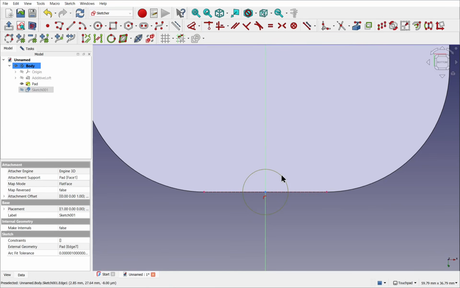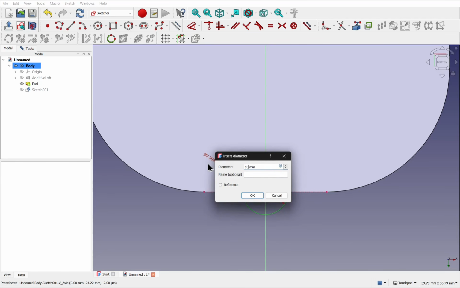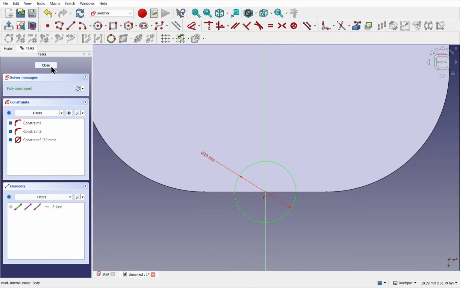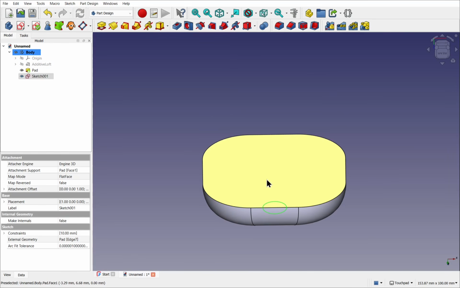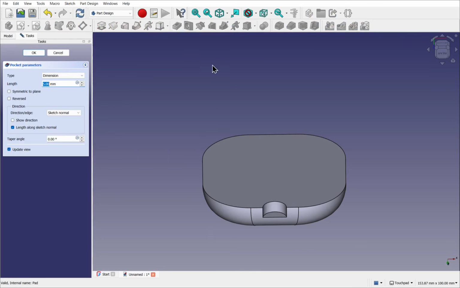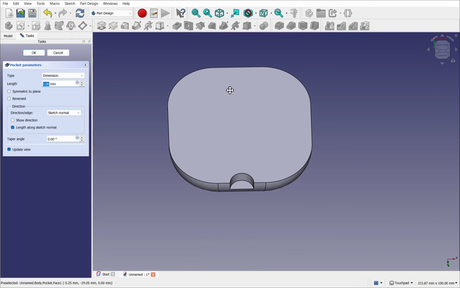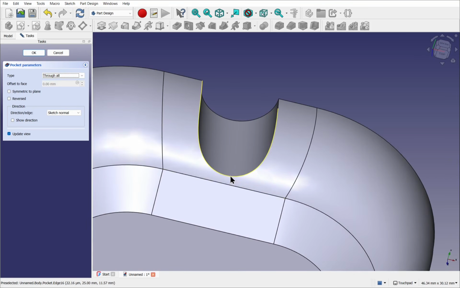We can add some dimensions by selecting the circle and using the dimensioning tool. Adding a diameter of 10 millimeters. Come over to the tasks and hit close. We've got the sketch. It's connected to this face. So select the sketch and hit the pocket. Starting to pocket through there. The length at the moment is 5 millimeters. Let's go through all. So I've created the finger well. Notice that it doesn't intersect this edge. Let's hit OK.